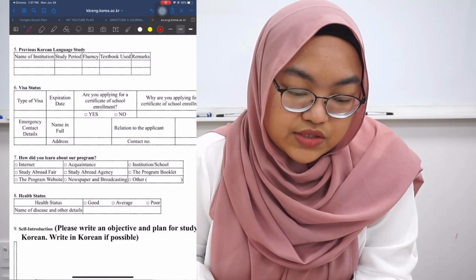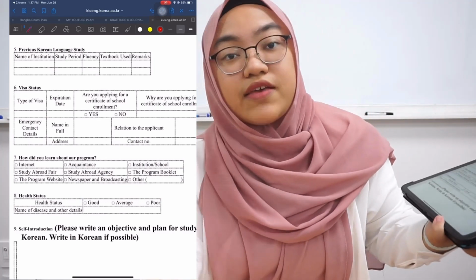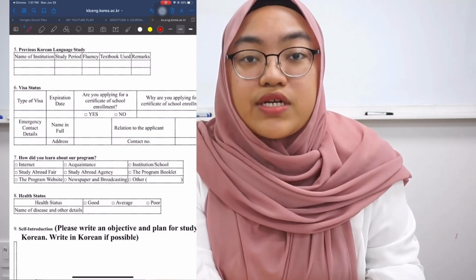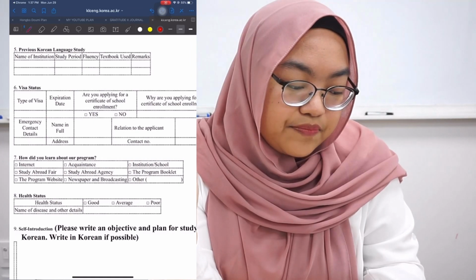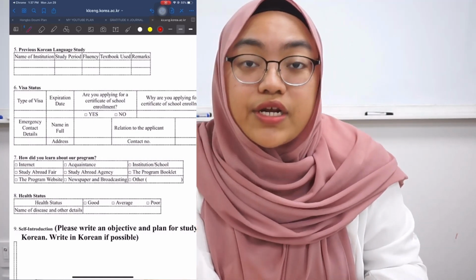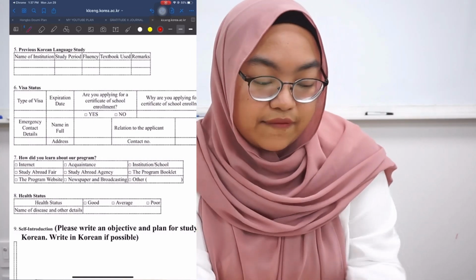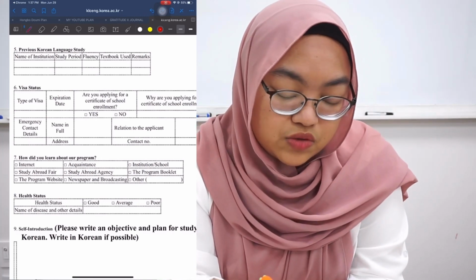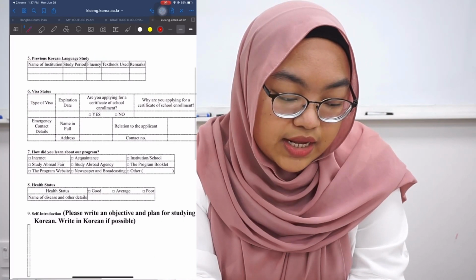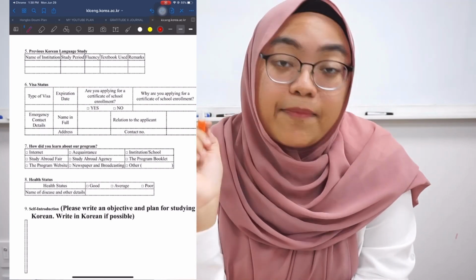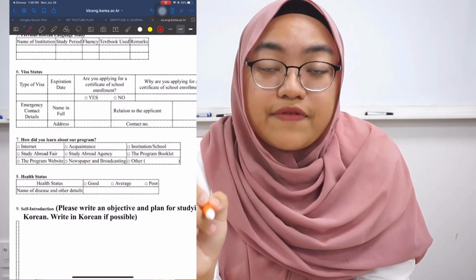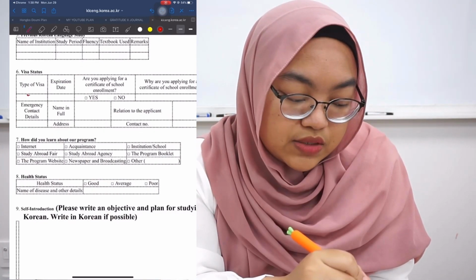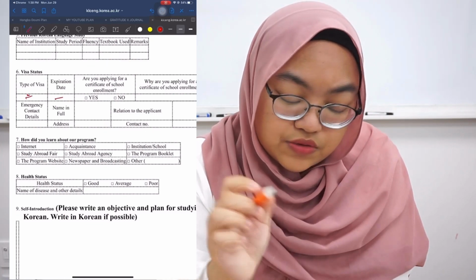The fifth one is the previous Korean language study. If you have ever taken a Korean language study before this, either in your home country or in Korea, you can just put everything there. They just want to know. And the visa status. Okay, type of visa. If you don't have a visa yet, don't put it. It's okay. Expiration date, don't have.